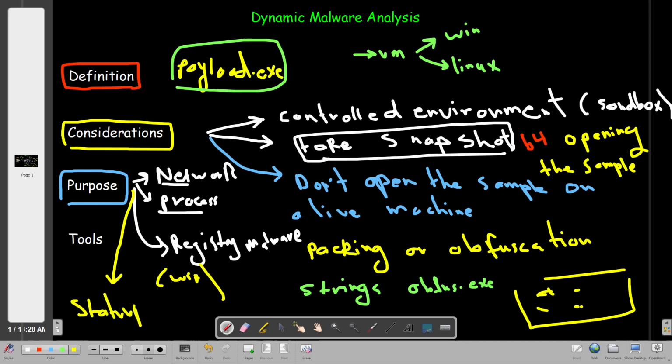Oftentimes malware samples would create entries in the startups so that when the computer boots up or when you first start your computer, the malware will start with your PC and start to work. So basically we want to see what startup entries are created by the malware. Okay, so now we know the definition, considerations, and purpose of dynamic malware analysis. Let's now talk about some of the tools used for dynamic malware analysis.